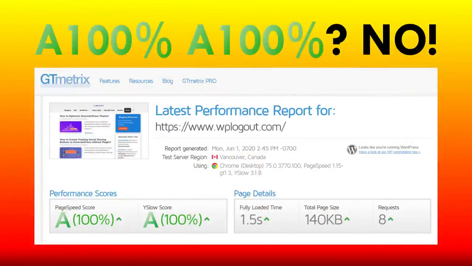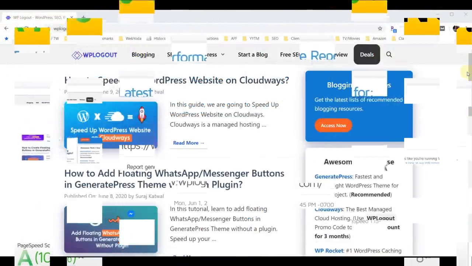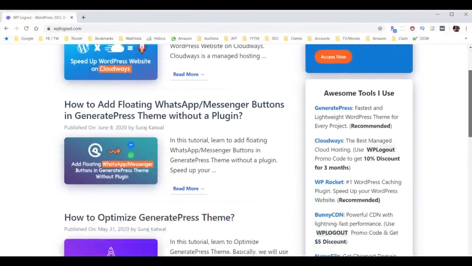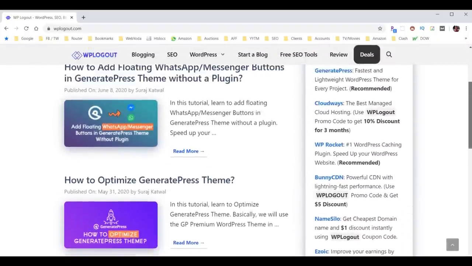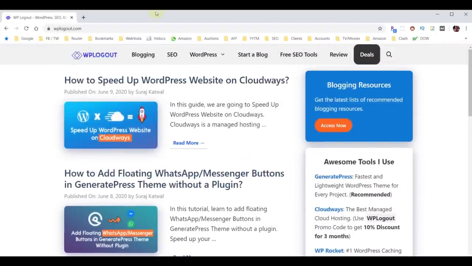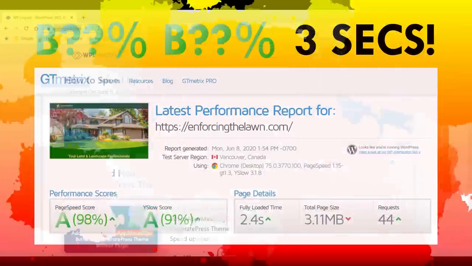One of the questions that's likely to come up is, should I shoot for an A100, A100 score? And the answer is absolutely no. There's no real benefit to having an A100, A100 score. And in fact, look at this website here. As we scroll down, it's like something out of the 90s. Sure, it loads fast, but at what expense? It's not a nice looking site.